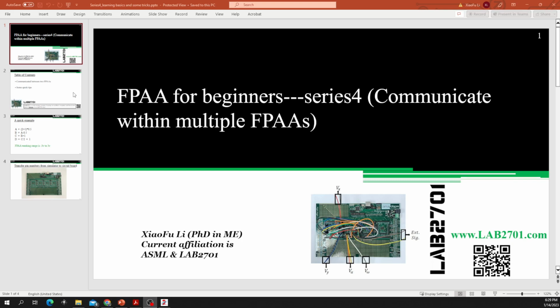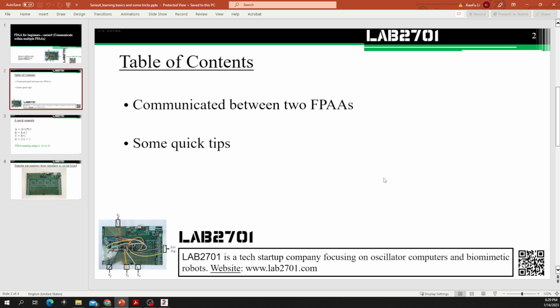Right now, back to our main topic. Today, I'm going to teach you how you can communicate correctly and efficiently between two different FPAAs. Along the way, while we do one quick example, I will teach you some quick tips. Those are, I would say, very important. They can really save you a lot of FPAA capacity and also time.